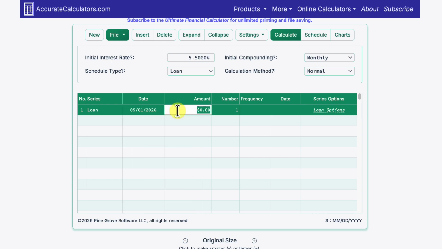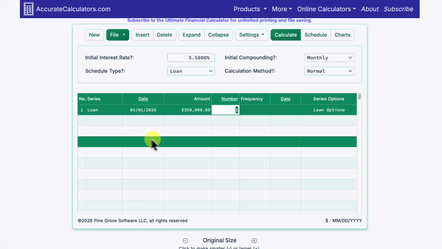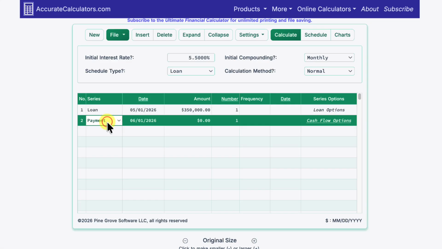Tab to the amount column, enter the loan amount, $350,000. Since there is only one loan distribution, leave a 1 in the number column. Next, click in the second row of the table. This creates a payment series.